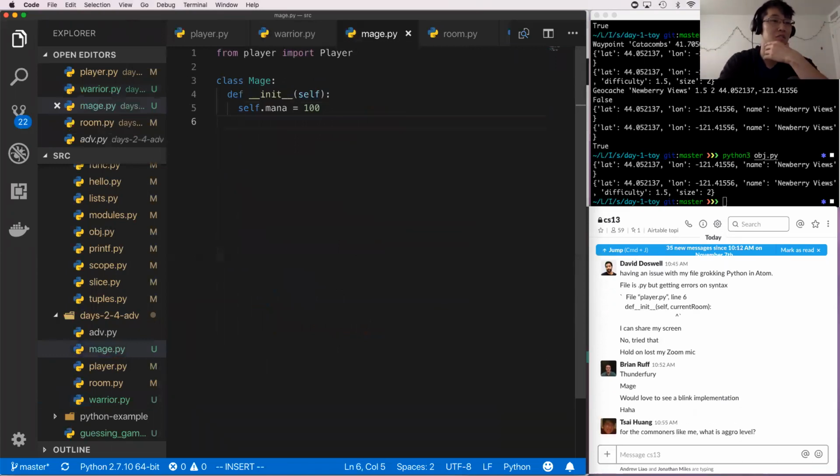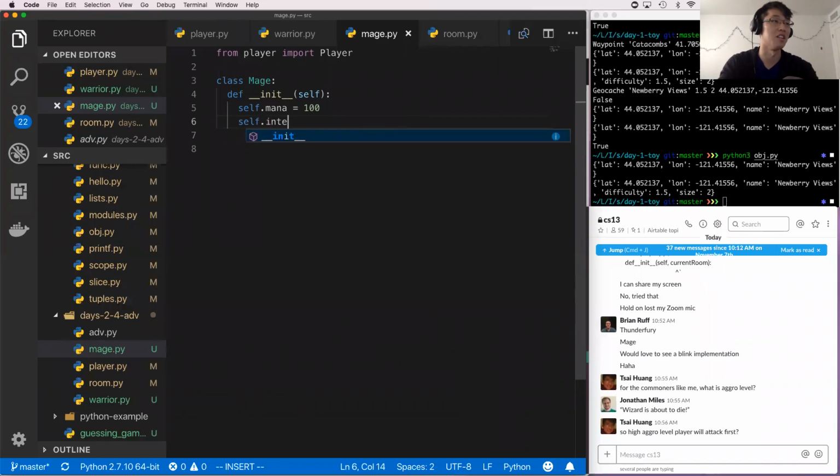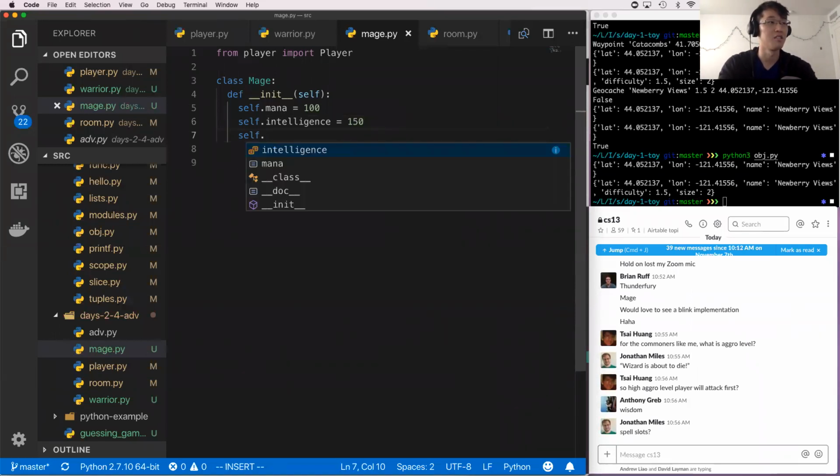And some weapon stuff. For commoners like me, what is that? Oh, that is basically the priority with which enemies decide to attack you or not. If a character has a really high aggro level, that means enemies are going to prioritize that particular character over some other character with a lower aggro or priority level. I can't really think of what other attributes we want to add on the mage. Mana. I mean, we could add all the stats as well, like intelligence, and let's go 150, and strength and blah blah blah.